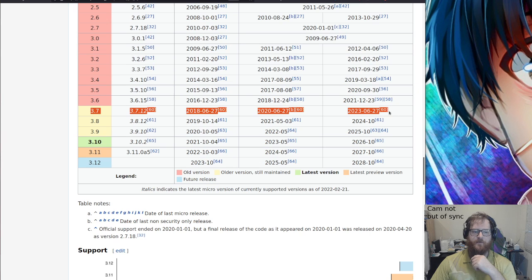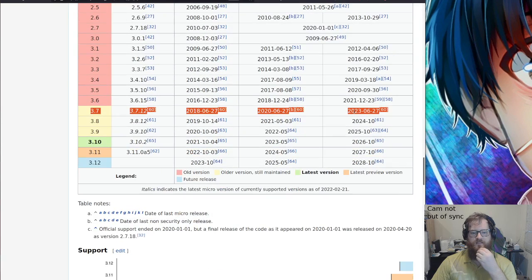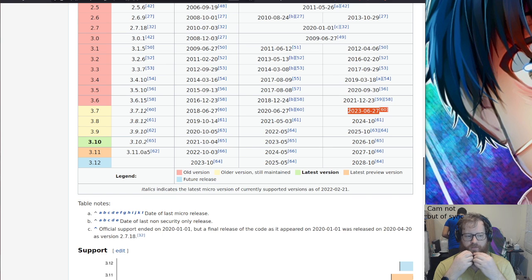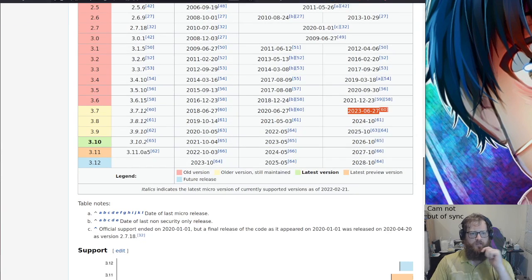So I don't want to use 3.6 because it's an old version. This is old but still maintained. When will it be maintained until? End of security fixes, which is next year. Did I want to just push to the 3.10s? No, I do want to support 3.7 until it's finished. All right. We'll use 3.7 and then later on we'll update it. So Python 3.7. Easy.